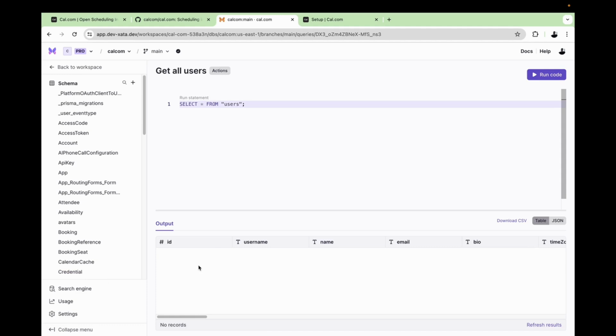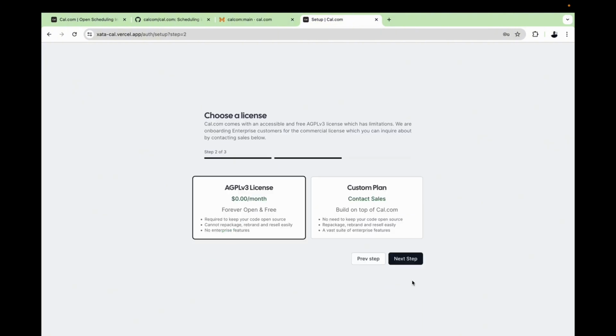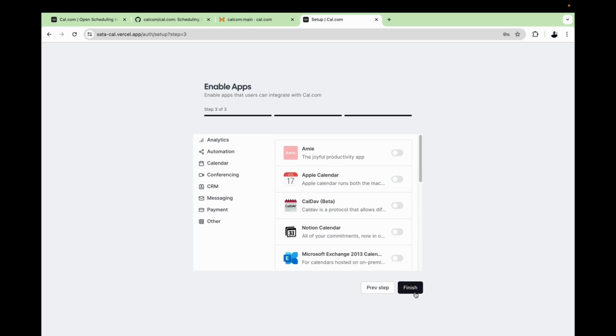But what will happen if we initialize the admin user in our database? Let's see. So now we are creating the first user, the administrator user, we are setting the license, and we are not enabling any app for now.